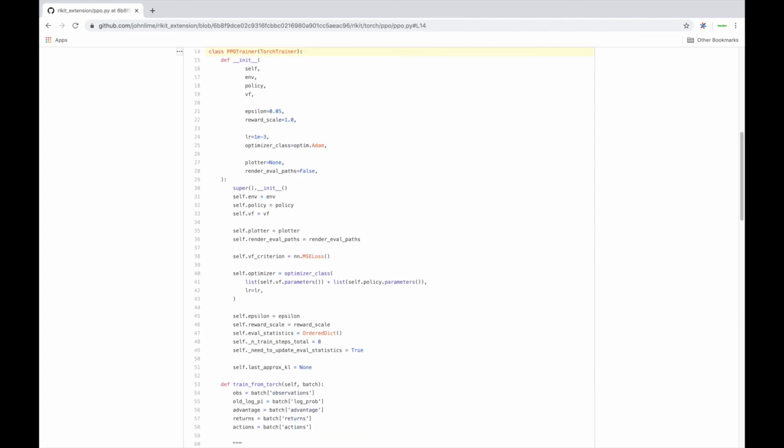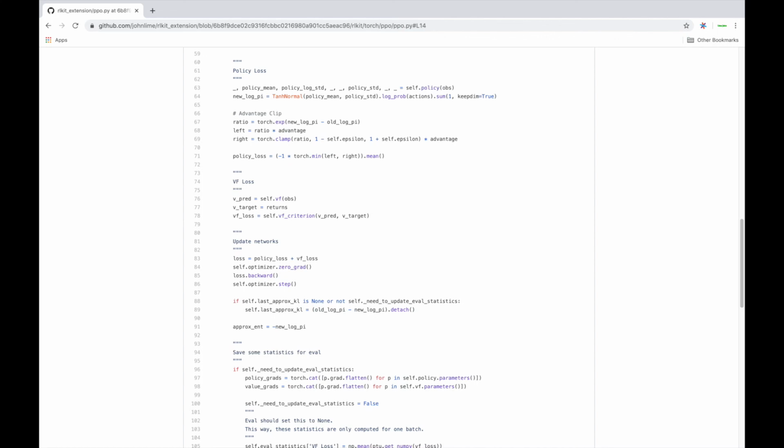The most important class in this entire program is probably the PPO trainer. And if we take a look at the PPO trainer, we see that this class defines the loss function for Proximal Policy Optimization. If we take a look at the train_from_torch function, we see the actual loss function of Proximal Policy Optimization, defined by the advantage and the hyperparameter epsilon. We also see the loss function for the value function.